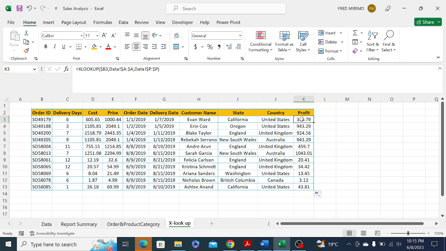So you see how easy it is to use the X lookup. So maybe any question from you, whether you've understood or you need any clarification on X lookup, it's really easy.